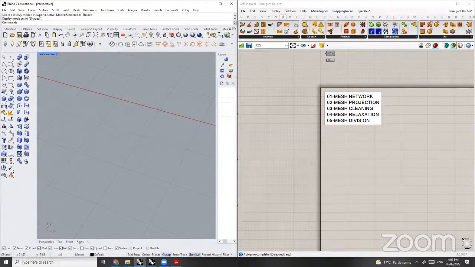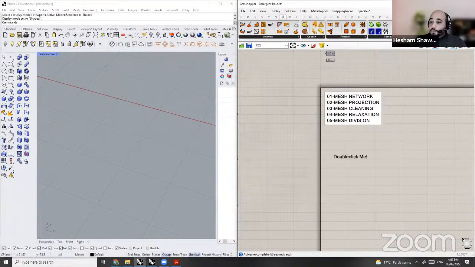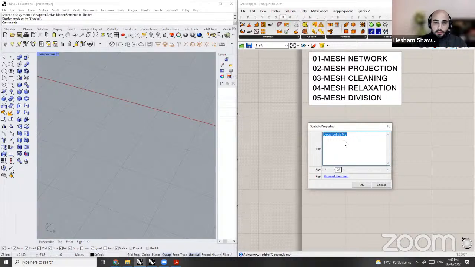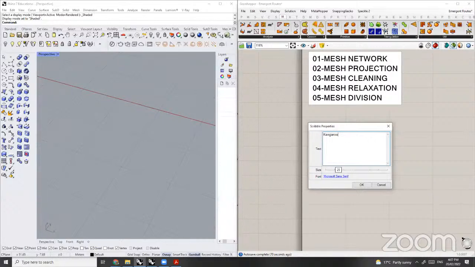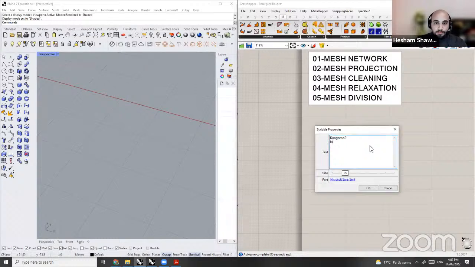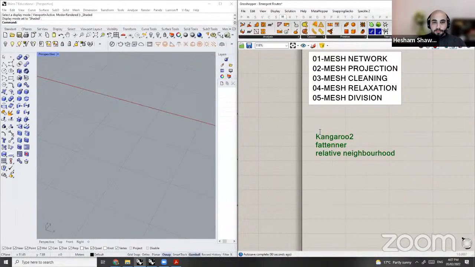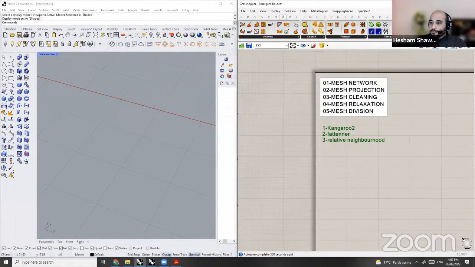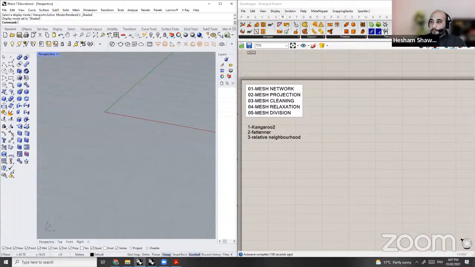Can you please say again the plugins? Kangaroo and what the other one? So we are going to use three things. You should have them within the drive folder. So first, Kangaroo 2. I hope you guys installed Rhino 7 because it's easier to follow with Rhino 7. So Kangaroo 2, Fattener, and last thing should be Relative Neighborhood. So 1, 2, 3. And you can find the last two in our drive folder, okay? Okay, good. Yeah, we are good to go then.